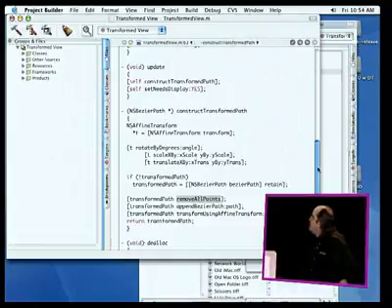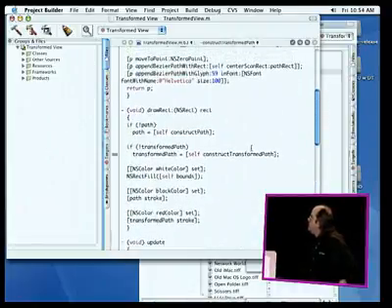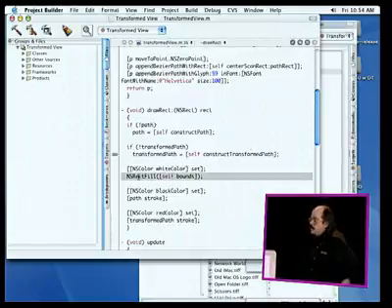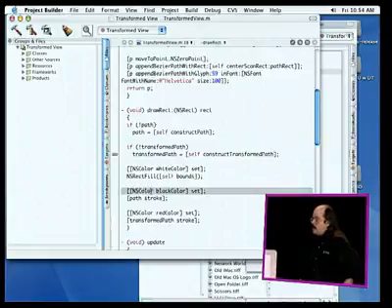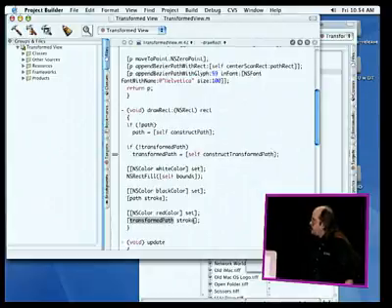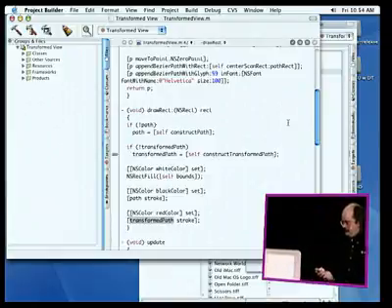And in the draw rect method, I set the white color, fill up my bounds, set the black color, stroke the untransformed path, set the red color, set the transform, and stroke the transformed path. We go back to slides, please.